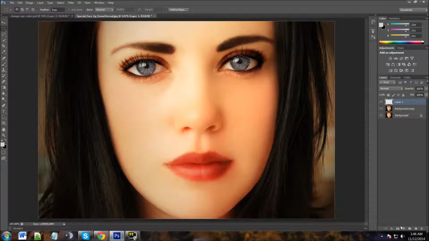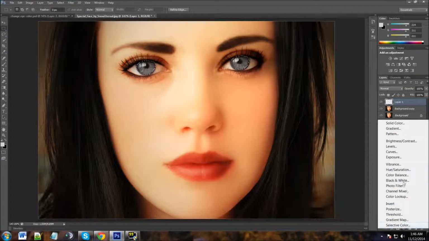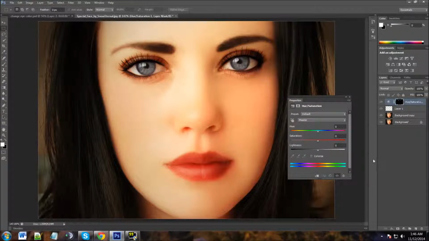Next, we're going to come down to this tool down here, like a little half circle. Click on that and go to hue saturation. Once you're in hue saturation, make sure that colorize is checked. You can already see the eye color starting to change, and you can move your slider around to your liking. So we'll give her some green eyes, I guess. You just move the slider around however you like. That looks pretty good. We'll leave it like that.